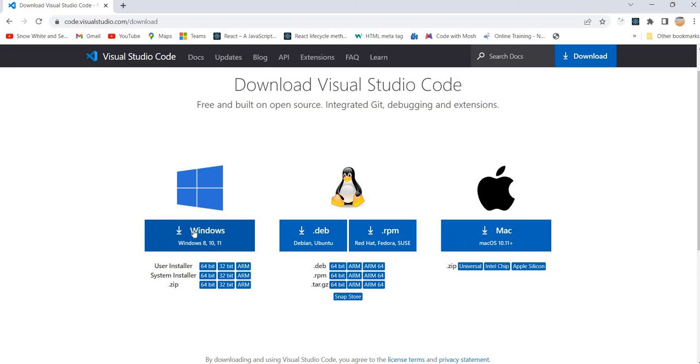Okay, don't try to change the settings or the check boxes or something. Whatever the default suggestions are there, just go and install it, no problem. Okay, this is the third one.